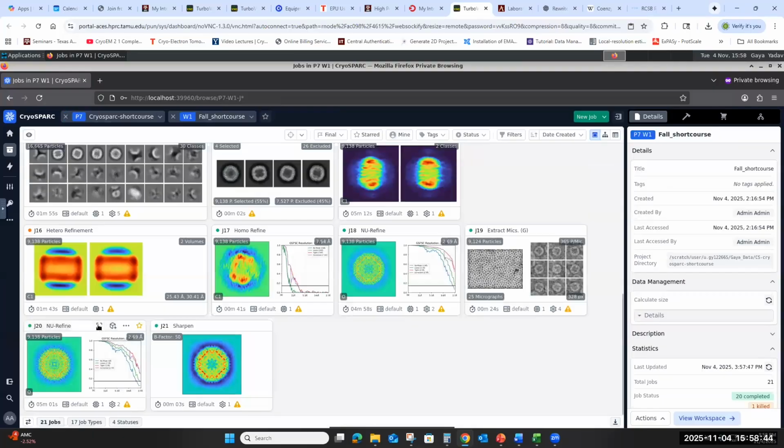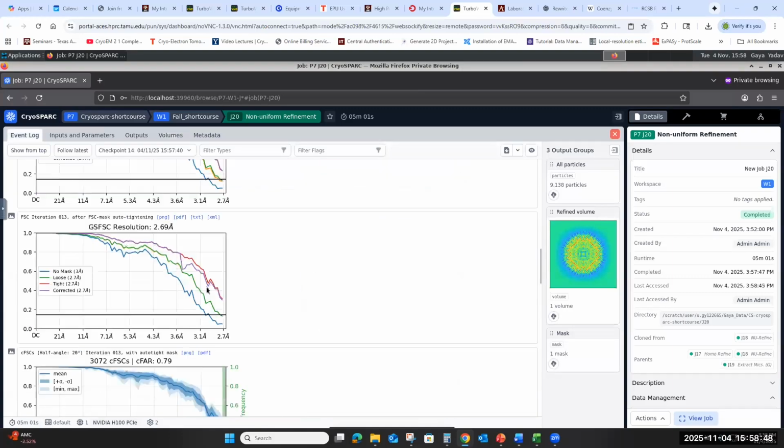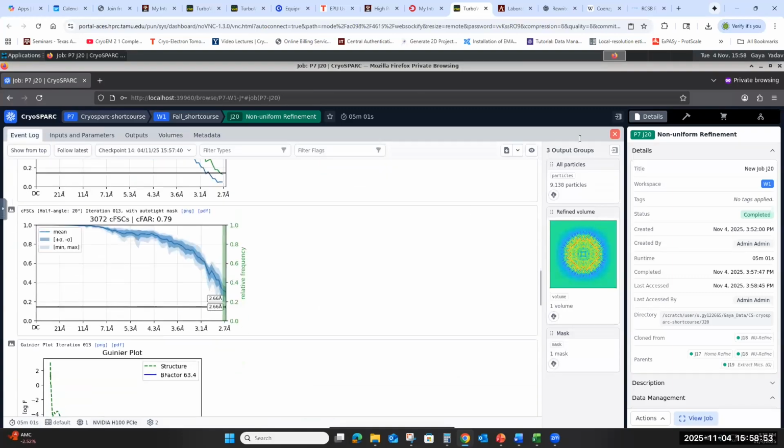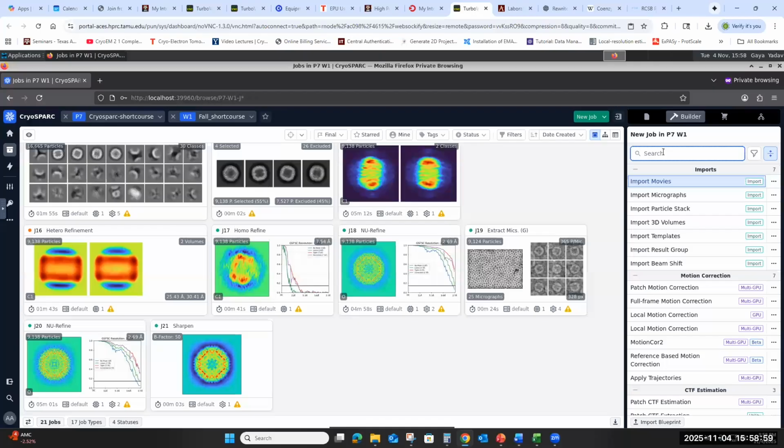Yeah, so overall the resolution still looks the same, but I guess something happened here. Somehow the pixel size is still the same, that's why it has not improved. And let's see.